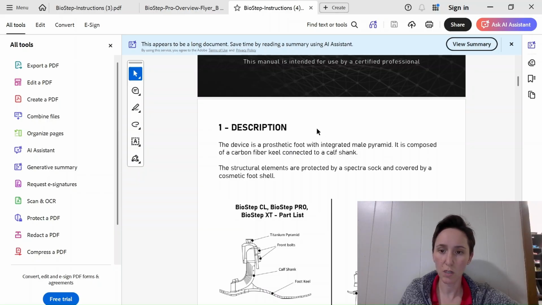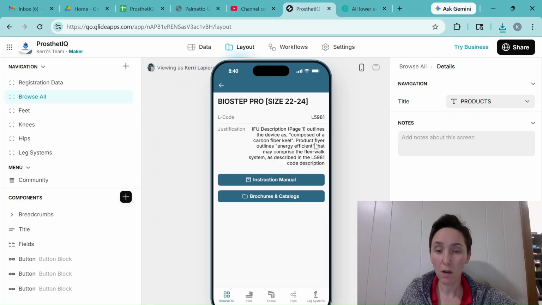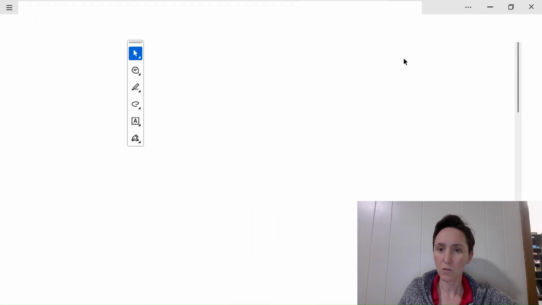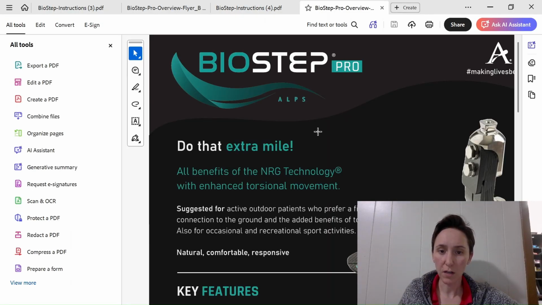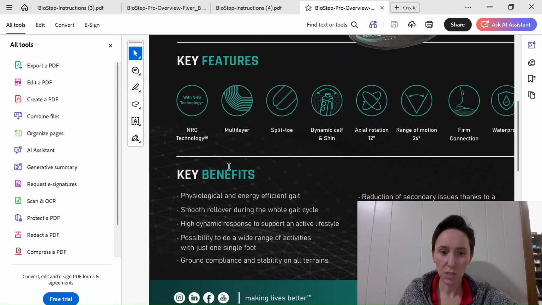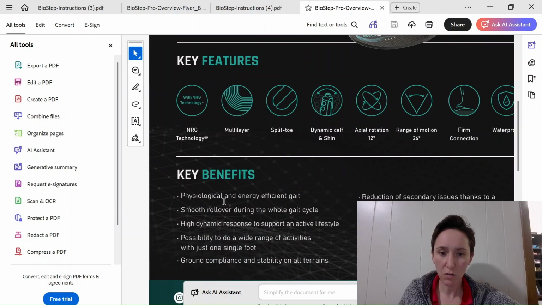It is composed of a carbon fiber keel connected to a calf shank. So that is the description of the product right there and how it best meets that L5981 code description as the FlexWalk system. And then the second part of that is that the product flyer outlines the energy efficiency that may comprise that FlexWalk system. So if you click this button, this brings you to the product flyer. And if you scroll down, you will see in the key benefits, physiological and energy efficient gait. So that talks about the energy efficiency of that FlexWalk system.